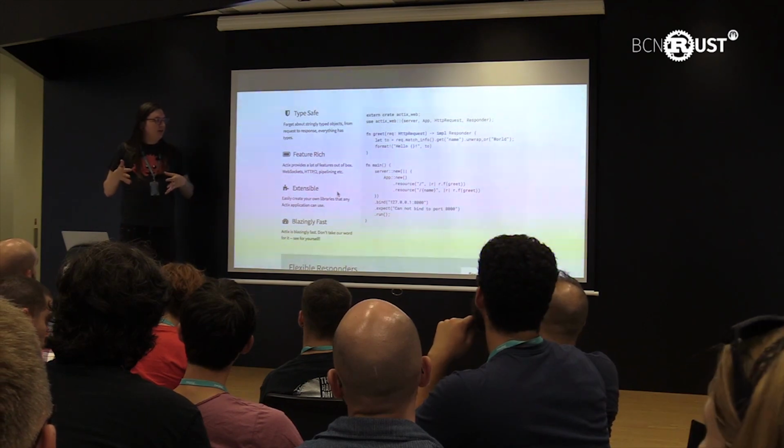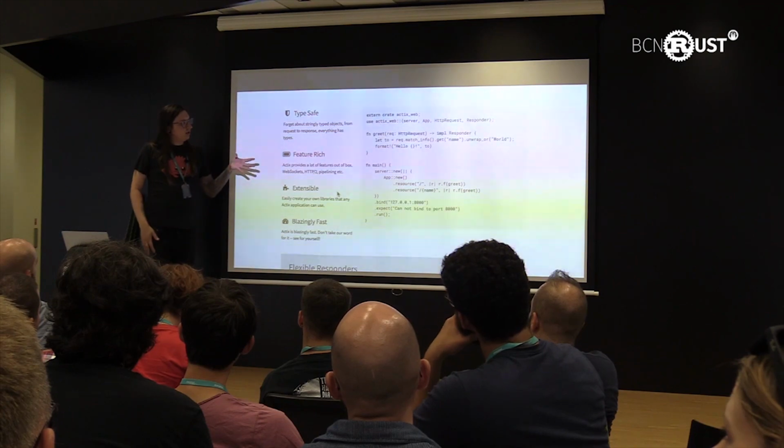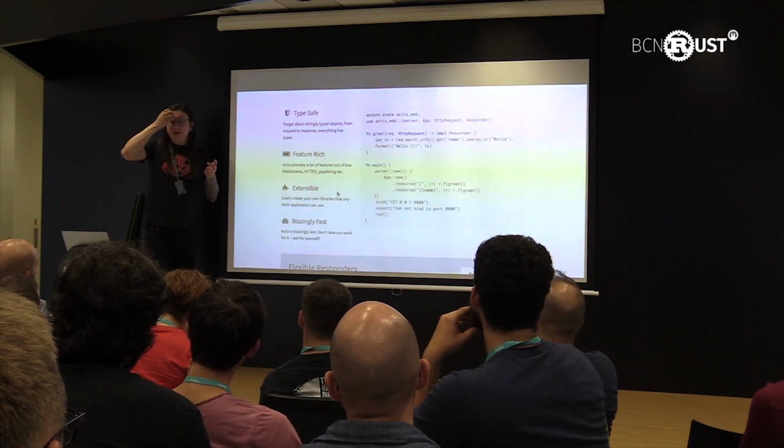But not all the stuff Rocket needs. It's a little up in the air exactly. Actix is slightly harder to use. You can see there's all this stuff here, but it works on stable Rust, so your code won't break.